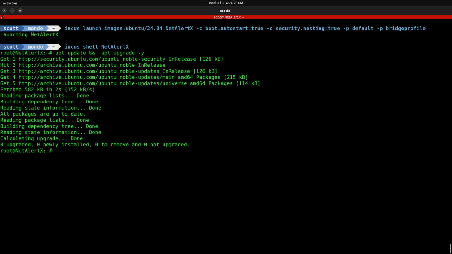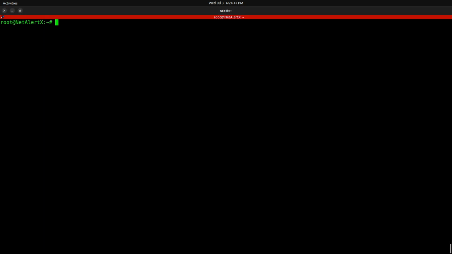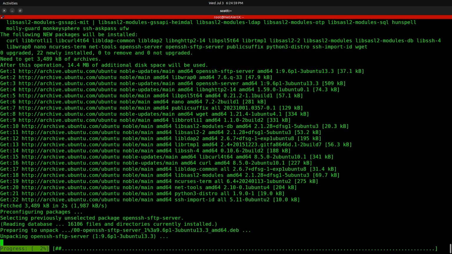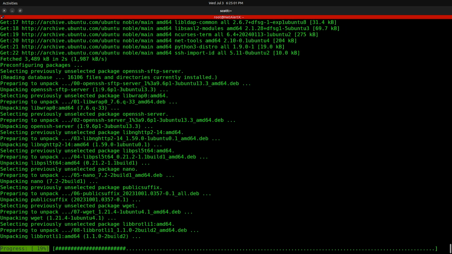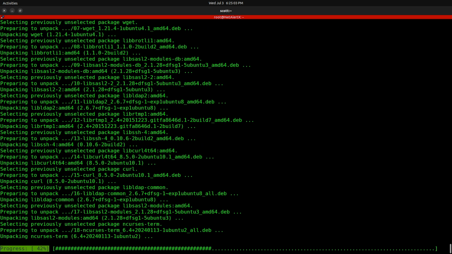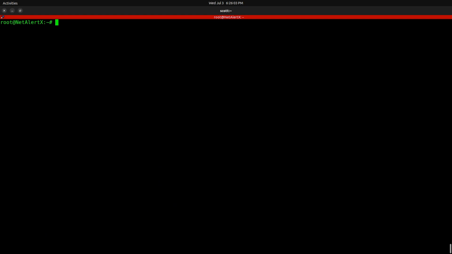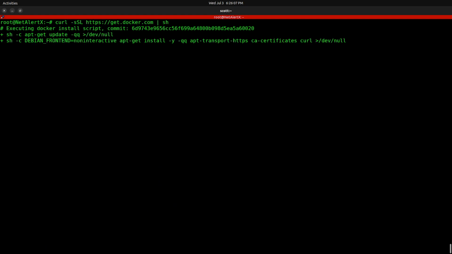With that out of the way, let's go ahead and install our dependencies, which are going to be curl, nano, net-tools, which I like to have out here, and openssh-server in order to be able to perform maintenance on the instance in the future easily by just using SSH. Since NetAlertX is a Docker command, we're going to go ahead and install Docker from the script on the Docker website with this curl command.